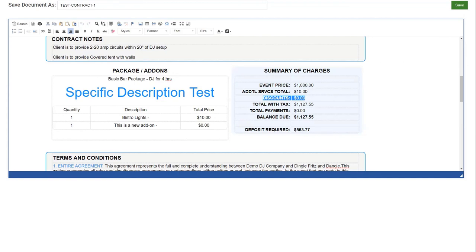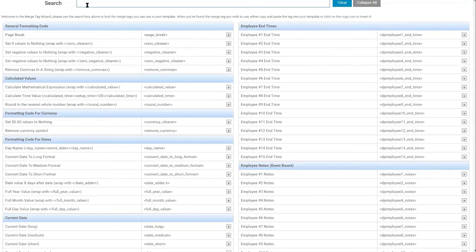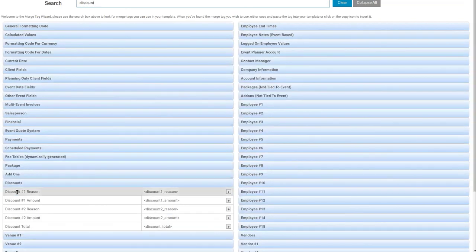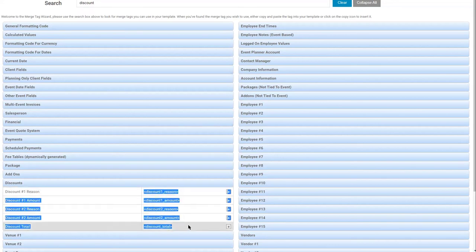So when you're on the merge tag editor, or merge tag wizard, you just type in discount. Let me just actually bring this over here. This is the merge tag wizard. You'll be able to find there's a merge tag for discount reason, discount amount, and the discount total. Currently the system only has capacity for 2 discount fields per event. So you could add these merge tags to your document to list out the specific reason if you want to include that reason on there as well. Perfect. Thanks so much. Yep, you're welcome.